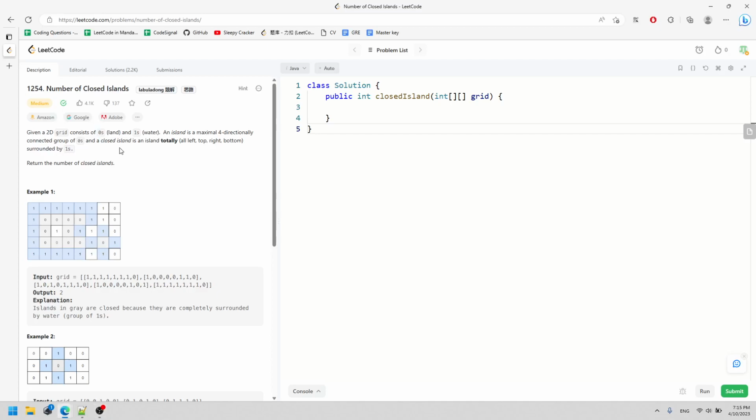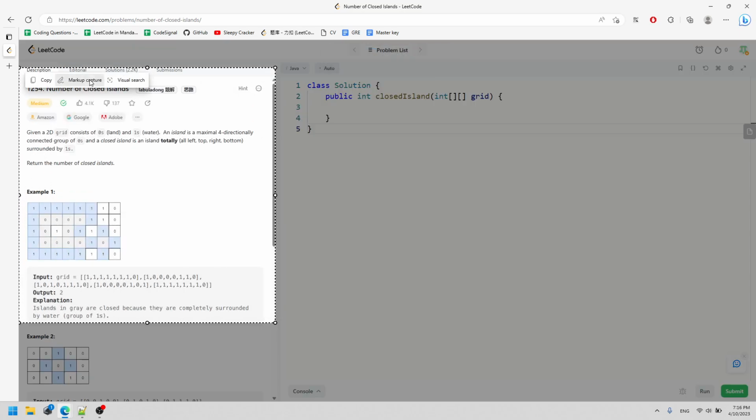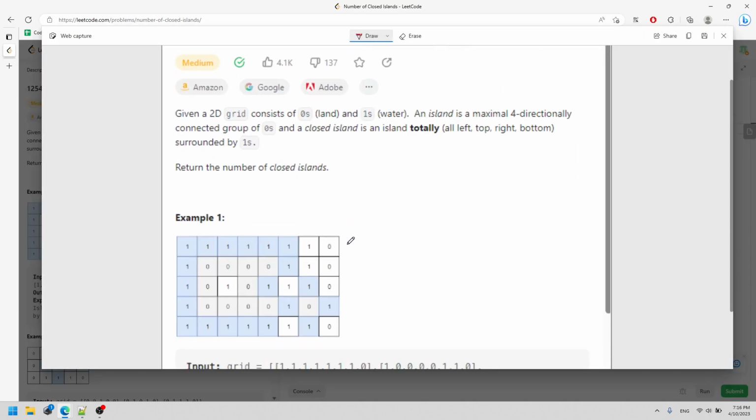Alright, so this question is number of closed islands. You're given a 2D array, 0 represents land, 1 represents water, and an island is a maximal 4-directionally connected group of 0s. A closed island is an island that is totally surrounded by 1s. So you have to think about this.